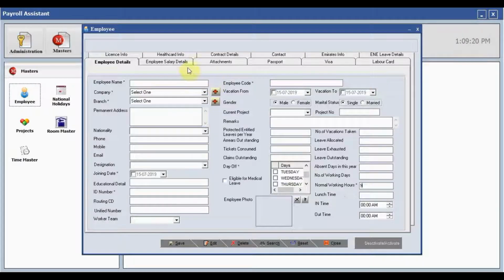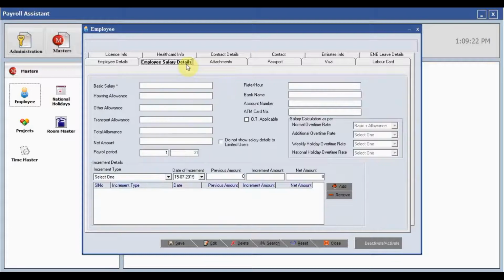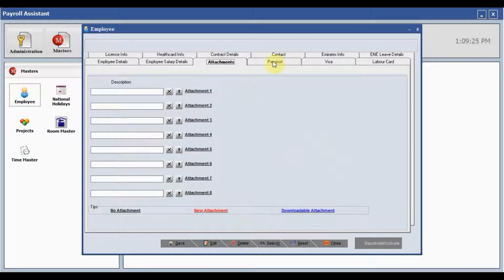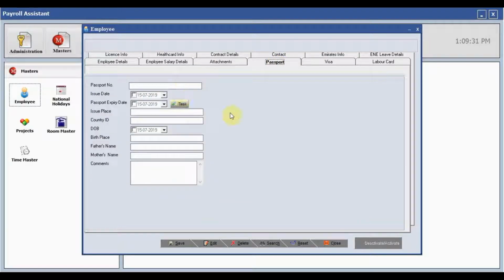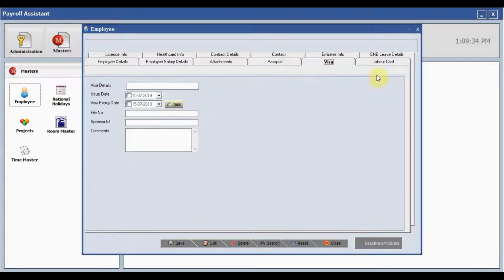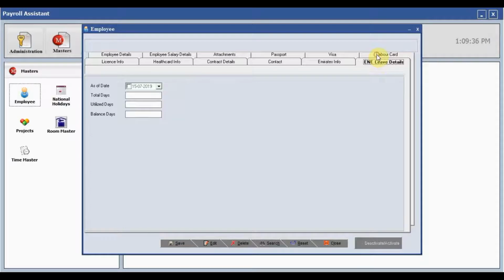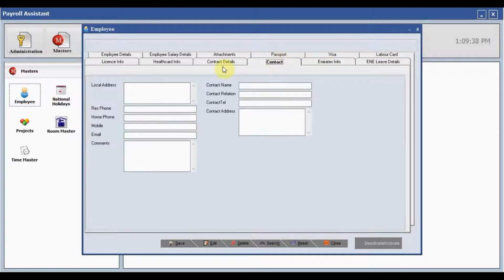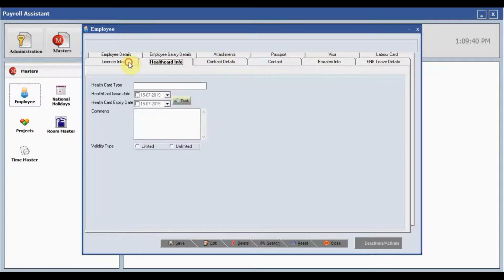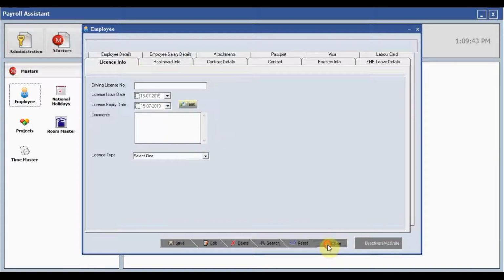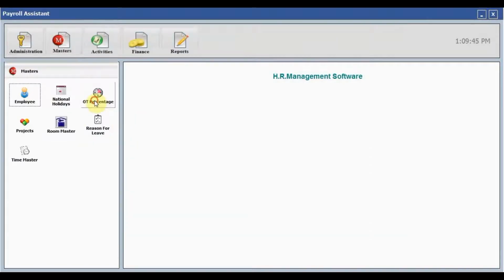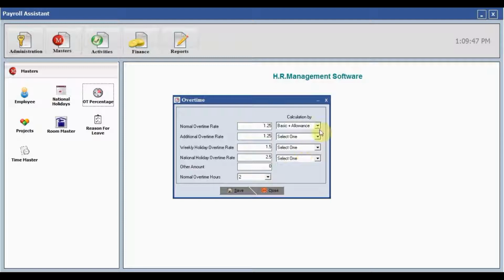Then on employee salary details we can give the employee salary details attachment, like passport copy, visa copy, everything you can scan it and attach in the system. And then passport, here you can add the passport expiry details, visa, labor card, leave balance, Emirates ID info, contact details, contract details, health card info and license info. We can add it over here. And then from here we can set the OT percentage, like the overtime details and overtime calculation based on basic or basic plus allowance. We can set the details from here.